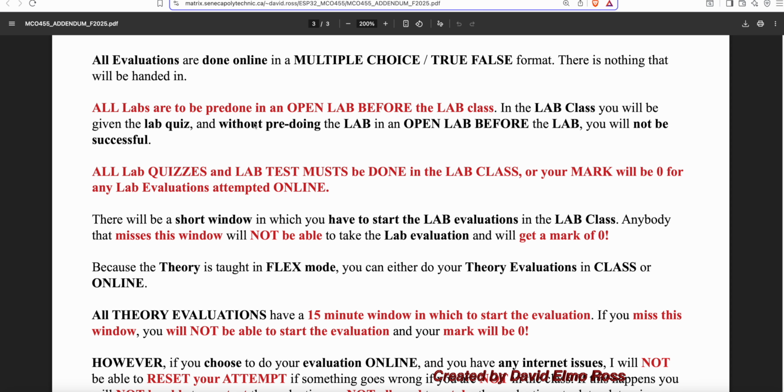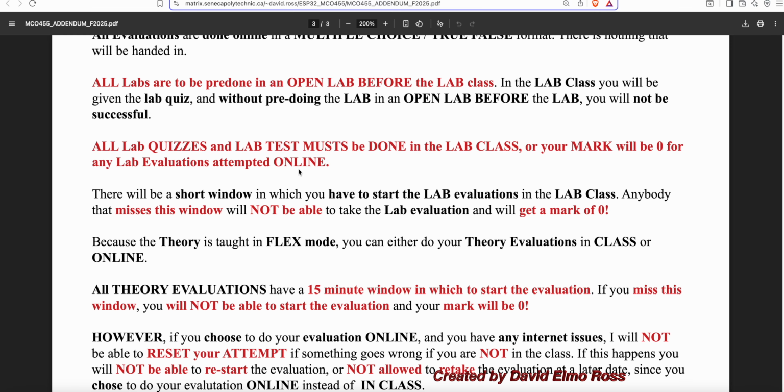In the lab class, you will be given a quiz. All lab quizzes and lab tests must be done in the lab class because it's in person, or your mark will be 0, because I do take attendance. But the lab evaluations will be done online on the computers in the lab, so you won't be able to bring your own computer in for that.